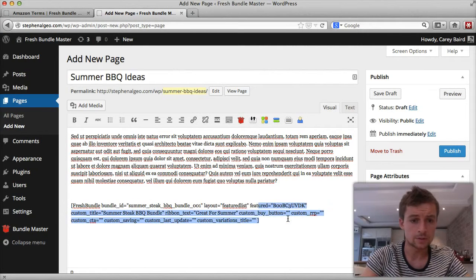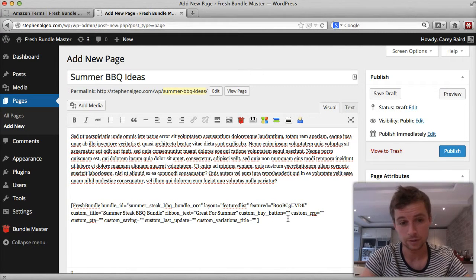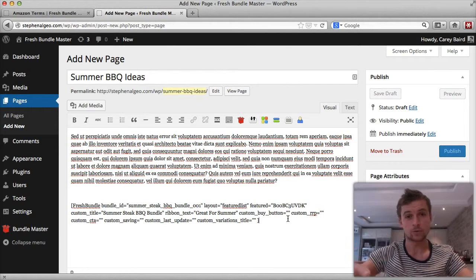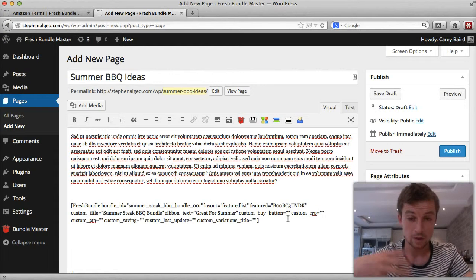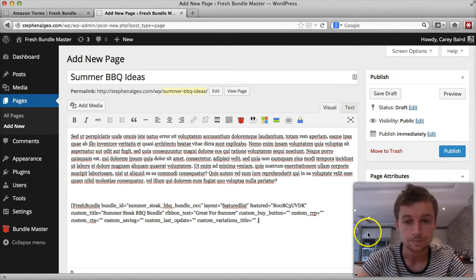And you can see what it's done here is it's inserted what we call a shortcode in WordPress. That's just the code that describes which bundle you're using, which layout you've chosen, and the different options for it. Just leave that as it is. And when we save and publish the page, this will be converted into your bundle.